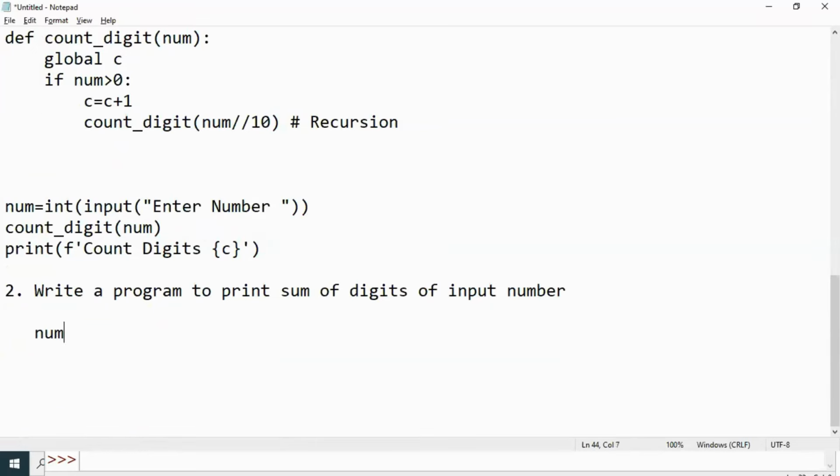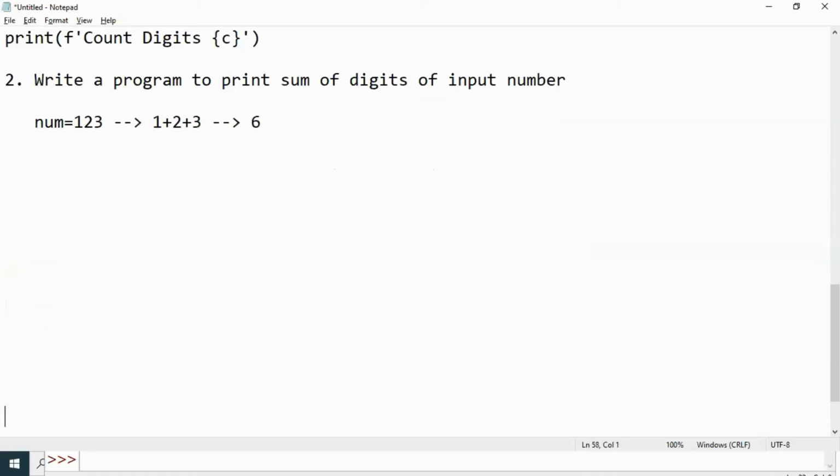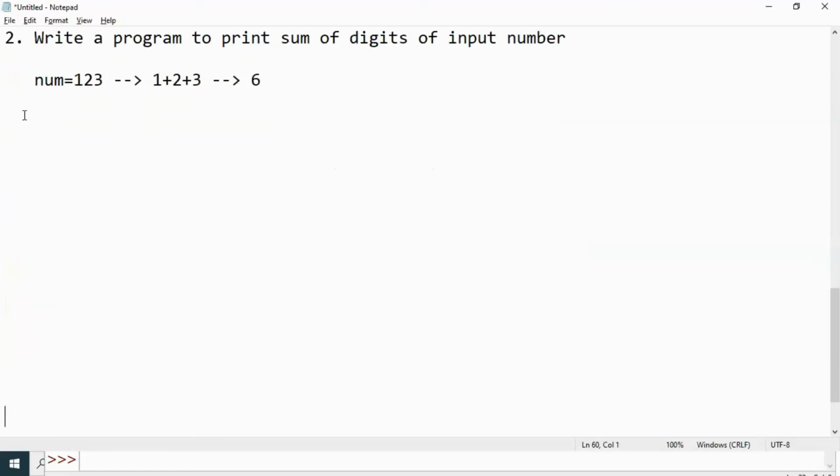Suppose the number is 123. That is 1 plus 2 plus 3. The result must be what here? 6. Then first of all, you should know how to read a digit from a number.